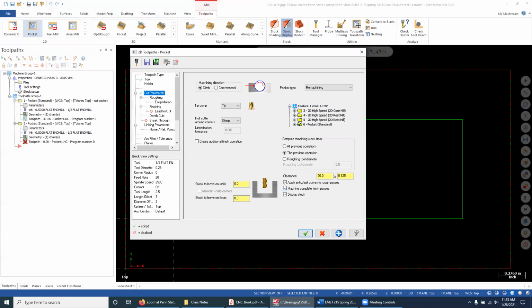I'm also going to do something here with these options. I'm going to disable this apply entry exit curves to rough passes, because that has to do with things that are going on in the lead in, lead out, which I've disabled anyway, or will disable. What I will add though here is the machine complete finish passes, and make sure that my display stock is enabled as well. So if I don't enable this machine complete finish passes, it's only going to do a finishing pass on the part that it is doing the remachining of. So in this case, it would be just the corners. And you'll see that when we get to the end and actually start into the simulation, and even before that, when we come to the end of the 2D toolpath.